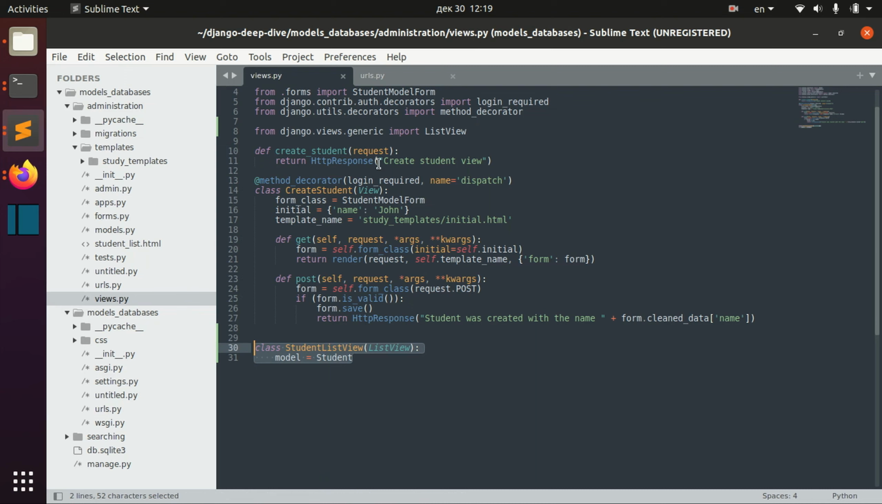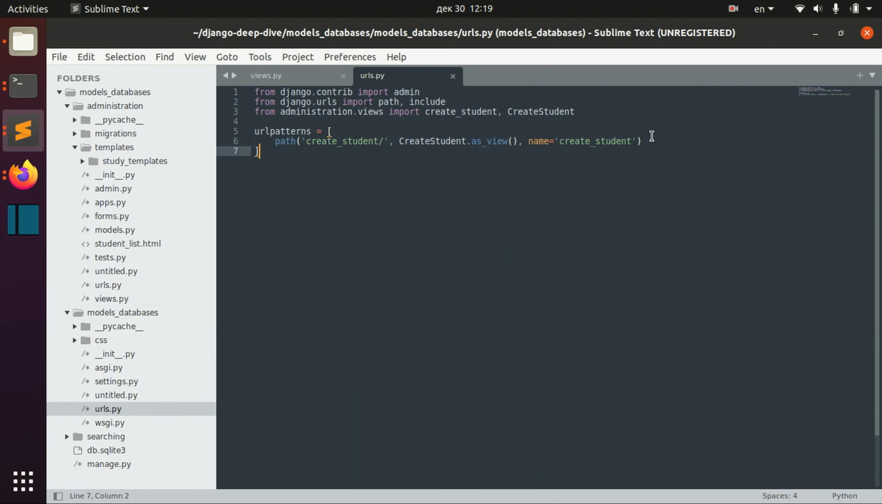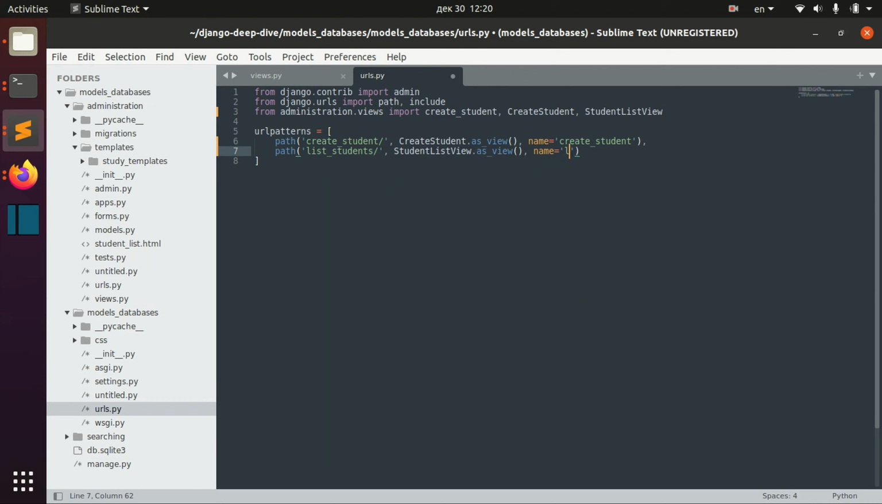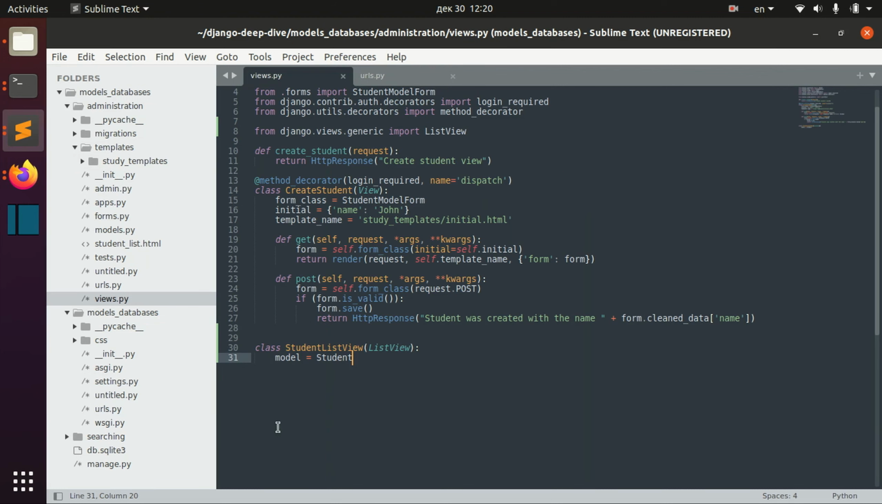But of course, there are some other things that we need to do before it actually works. One thing that we need to do, we need to define it in URLs. So let's define it here, import it here, then define the list students URL, student list view as view. Let's define also a name, just in case we will need that. And then we would need to define the template for displaying this information.